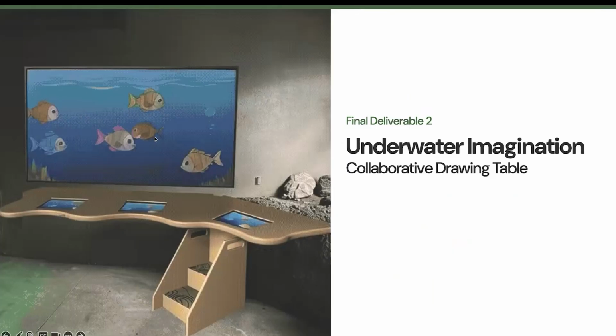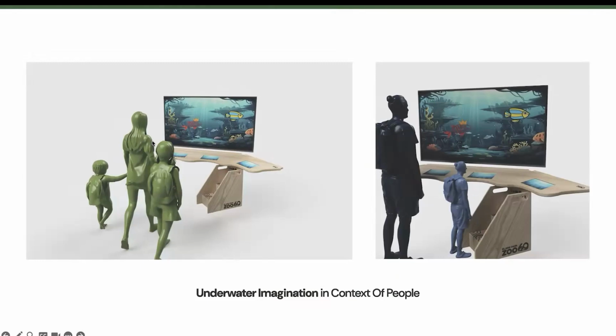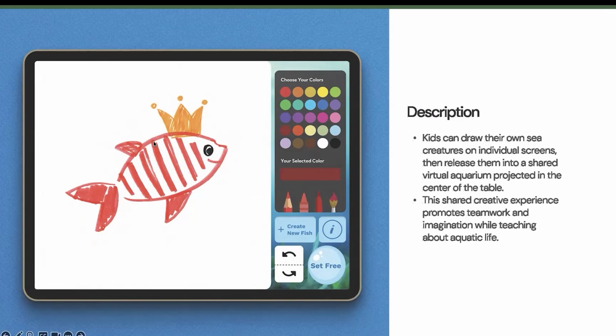Their second proposal, Underwater Imagination, addresses the indoor aquatic section identified as high potential in their site observation. The installation features a custom-designed drawing table fabricated from wood with embedded tablet screens positioned within the aquarium environment. Visitors can draw their own fish on the tablet interface, which are then projected into a shared animated underwater scene displayed on a large screen.